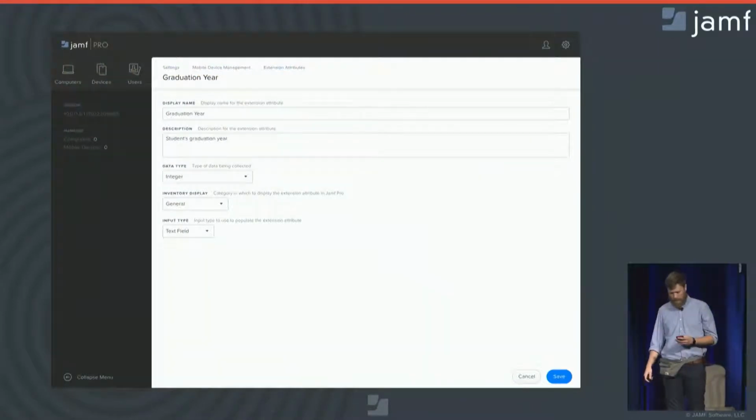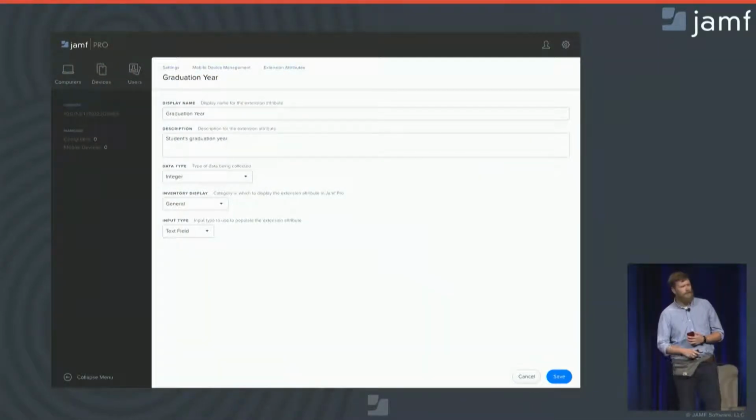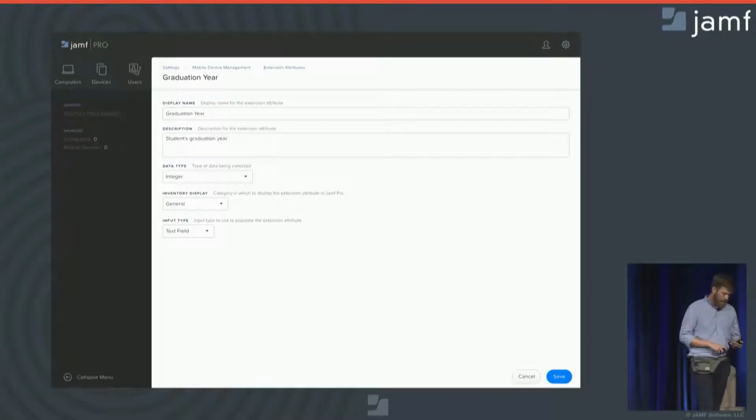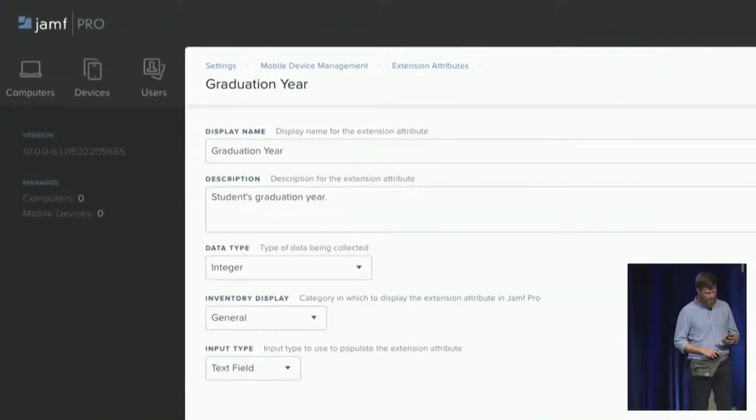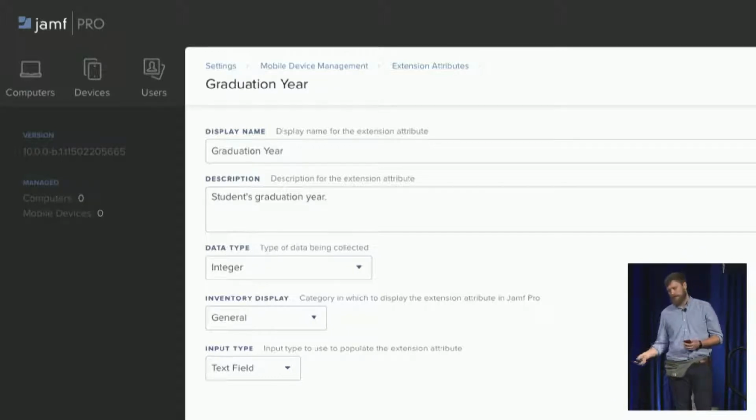So jumping into our first example, like I said, we're going to take a look at graduation year. Pretty common example with a lot of our education customers. Taking a closer look, we can see what we need when we're creating our first extension attribute. We give it a name. We've got the option to give it a description, the data type, the category of where we want to see it in our inventory, and the input type. Hopefully you can see, I sat way back there earlier and realized you can't totally see this from super far away, but here we've chosen to display this in our general tab. We're looking at an integer and we're going to enter that via a text field.